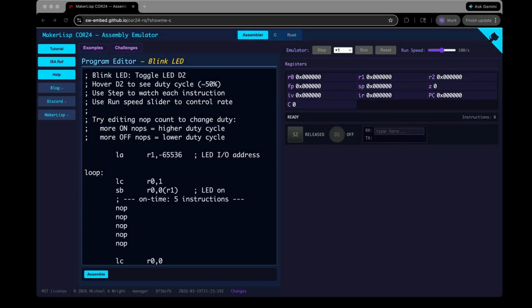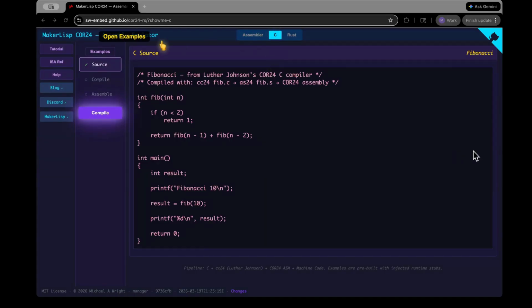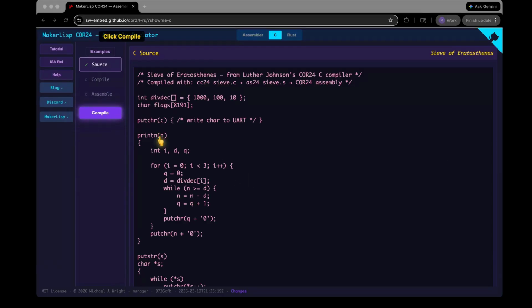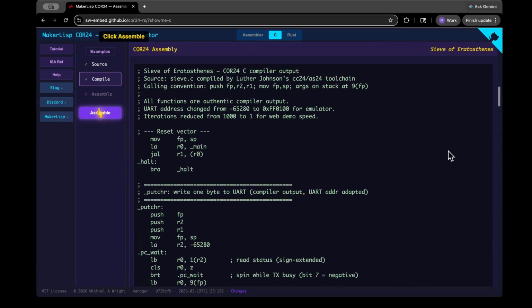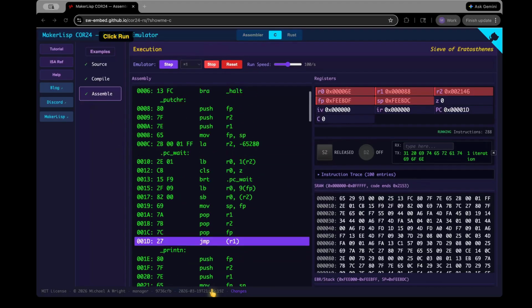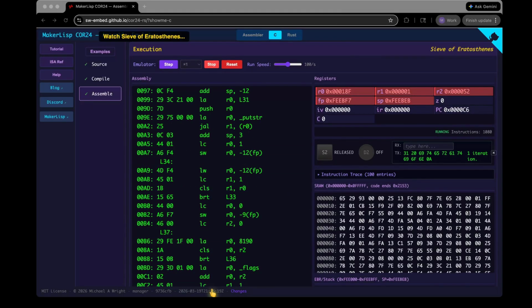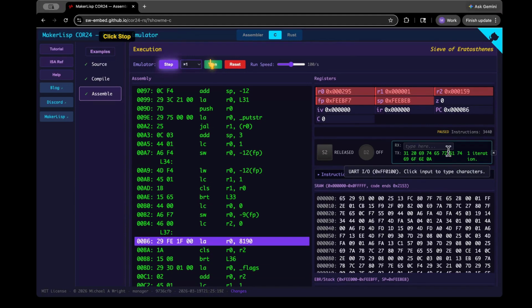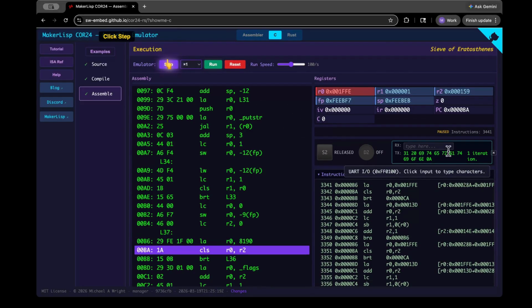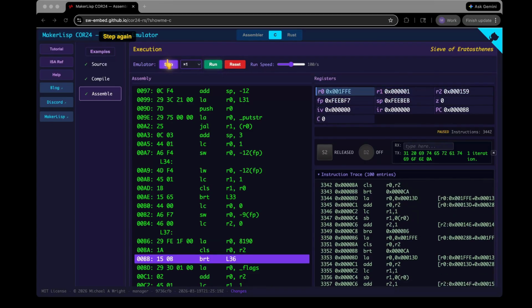The C tab uses the MakerLisp CC24 compiler to go directly from C source to COR24 assembly. The examples dialog offers Fibonacci and sieve of Eratosthenes, 3 steps: source, compile, assemble. After selecting the prime finding sieve, the compiler generates COR24 assembly and the assembler converts it to machine code. The program runs and prints results through the UART. The instruction trace shows the sieve loop eliminating composite numbers.